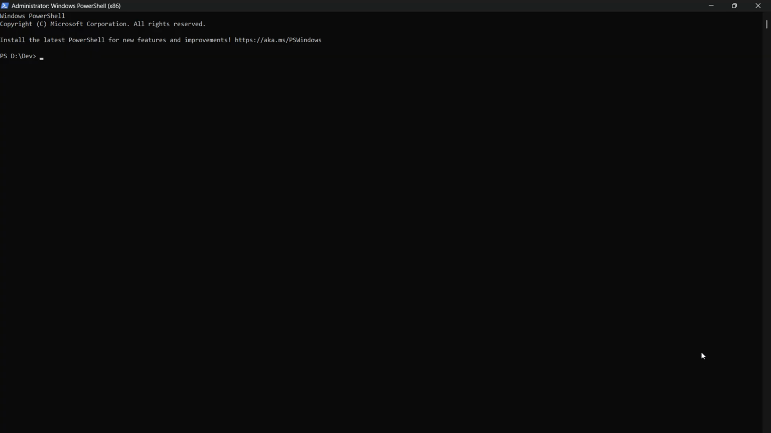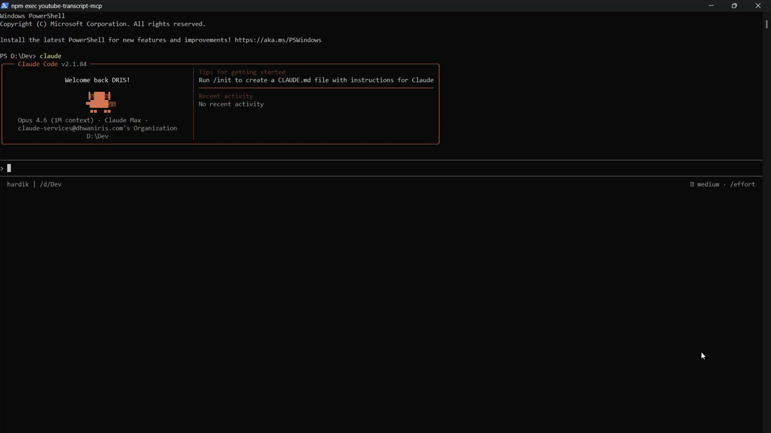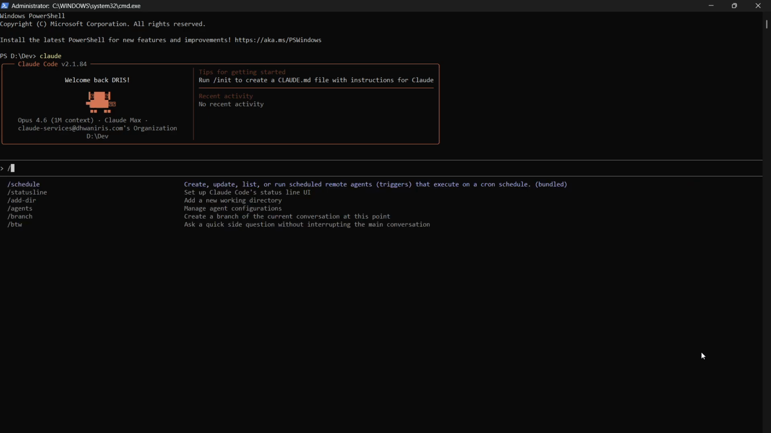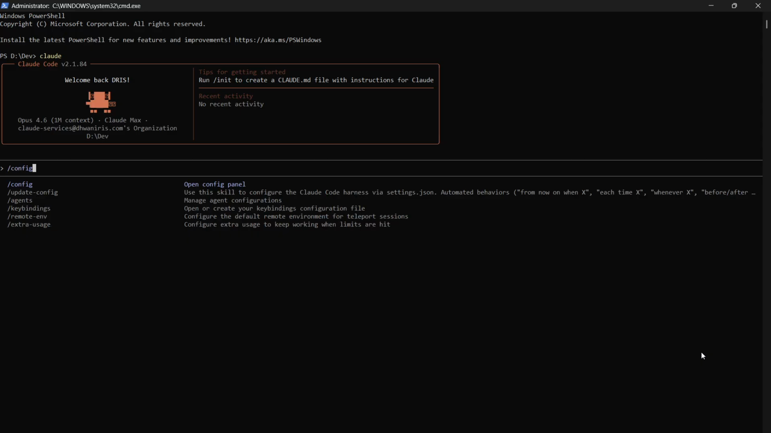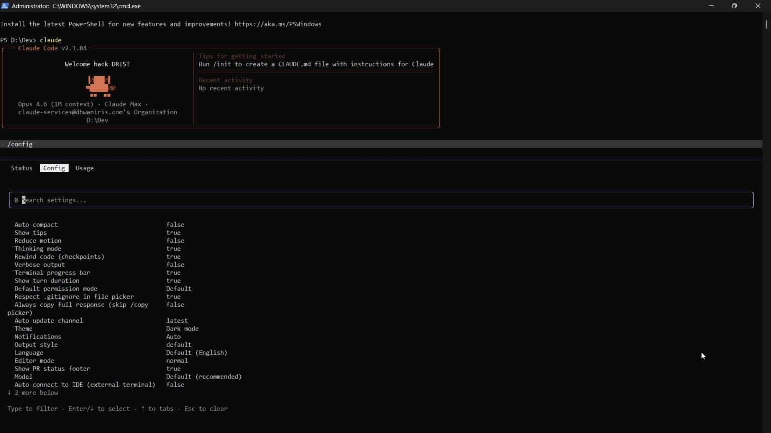To enable auto compact in Claude, the first thing we're going to do is simply launch Claude by typing the claude command in our Windows PowerShell. Then the next thing we're going to do is type in / and then config. Once you have typed in the config command, you can simply hit enter and you will see this page. From this list, you can see the first option, that is auto compact. In order to enable this, simply press the space bar and you can see that the value has been successfully changed to true. So that was all for this tutorial.